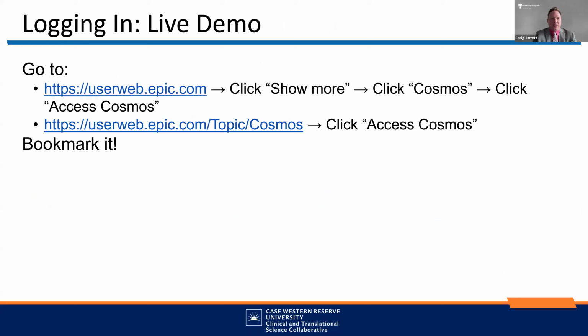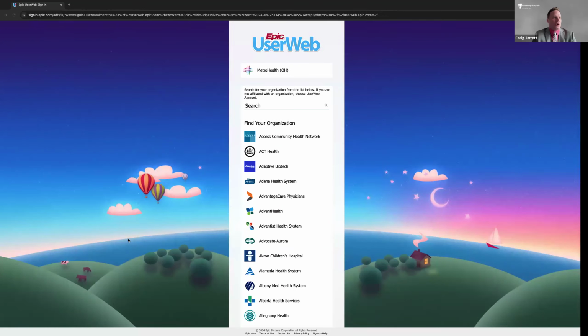Once you're there, you're taken to userweb.epic.com/topic/Cosmos. You can then just click access Cosmos. And I'm going to show you this. Long story short, once you get there, just bookmark it. And then it will be much easier. So we're going to slip over.